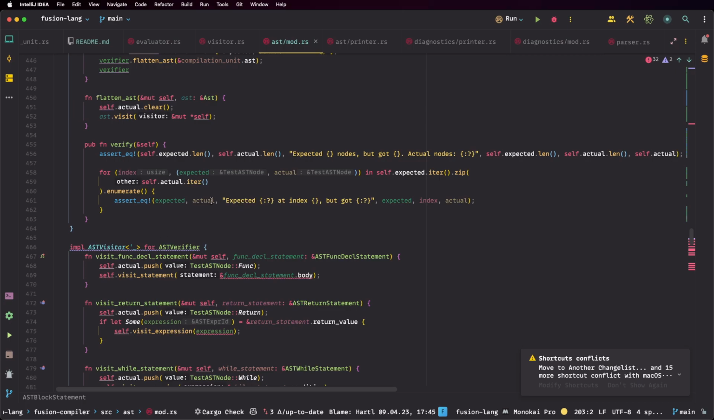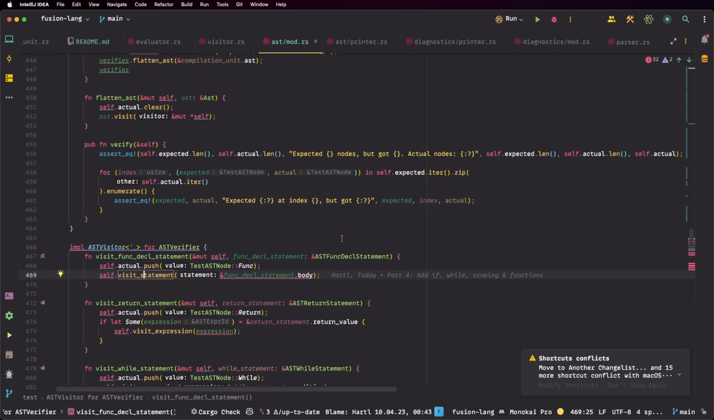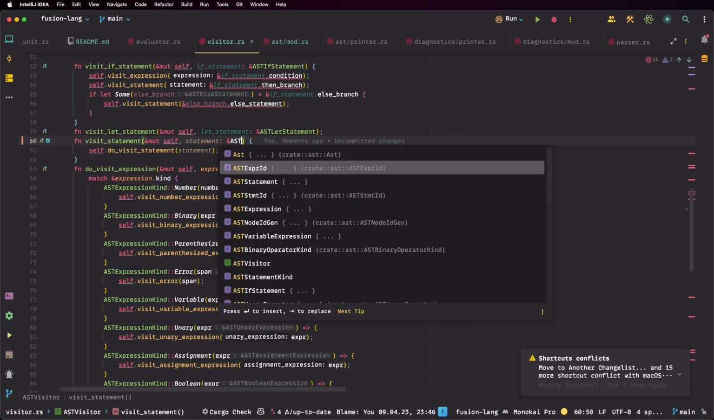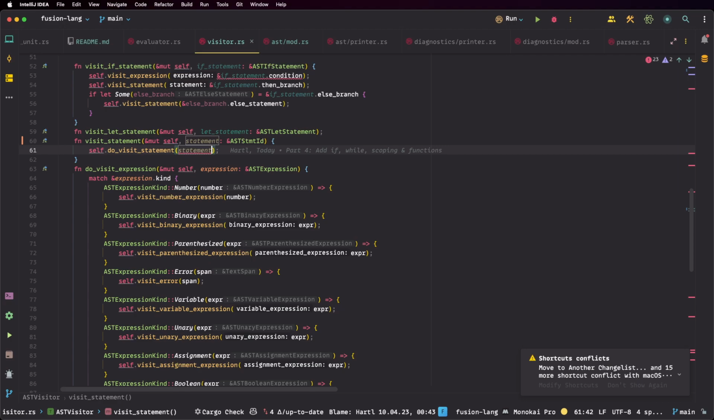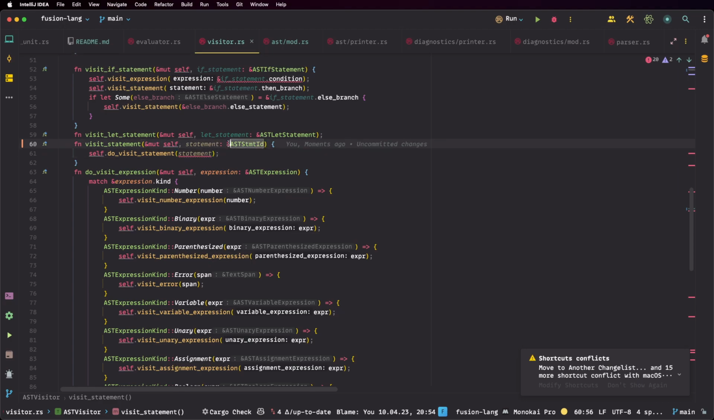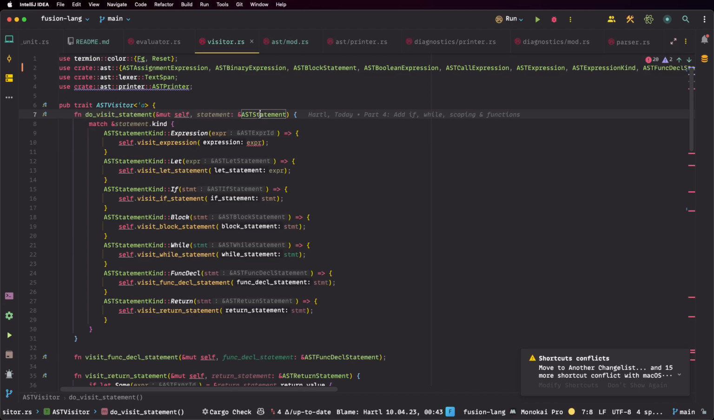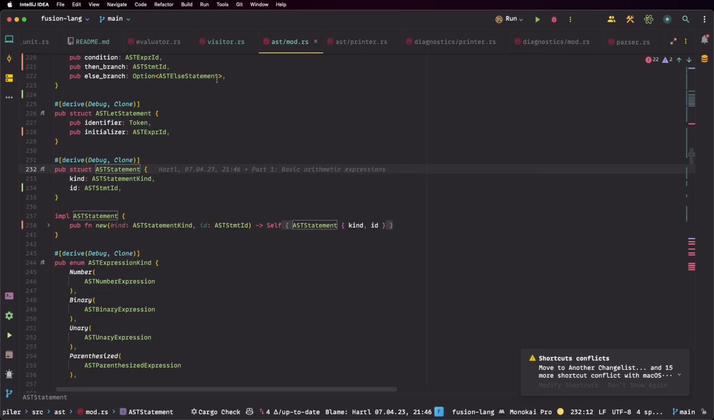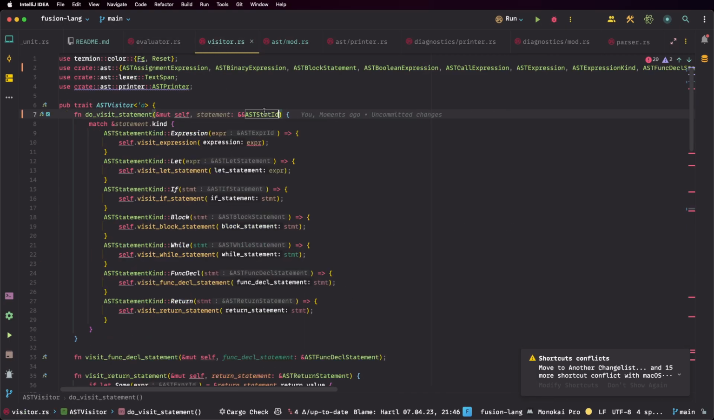So next step will probably be to fix our visitor, because as of now our visit statement function takes a reference to an AST statement, but now it has to take a reference to an actual node ID, right? So to fix this, we have to say statement ID, and we'll have to change that in here as well. No, that was kind of wrong. Visitor, so please, nice. Okay.